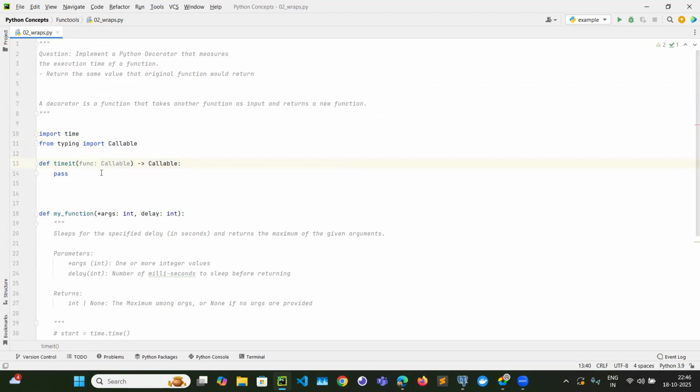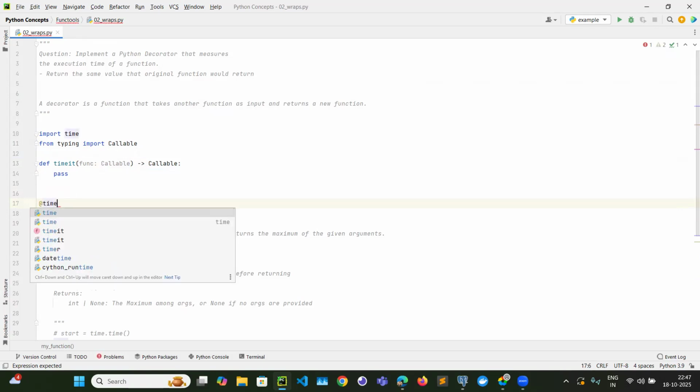So now, this is not a complete decorator, but let's assume this is a decorator, because as per the definition, a decorator is a function that takes another function and returns a new function. Okay, so now how am I going to apply this? I will just decorate it. How am I going to decorate? Using the @ symbol, I'm using timeit.